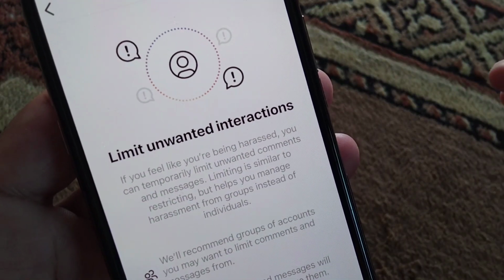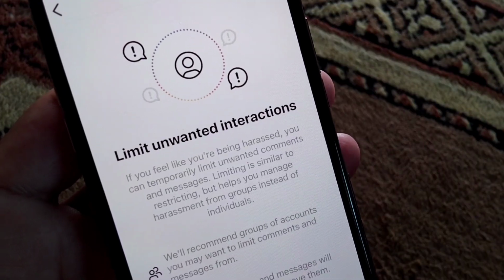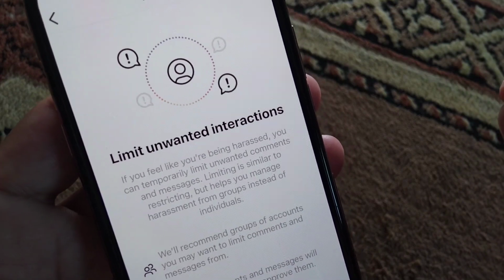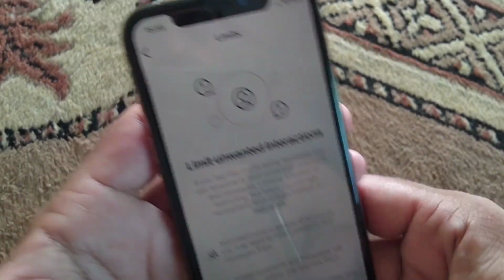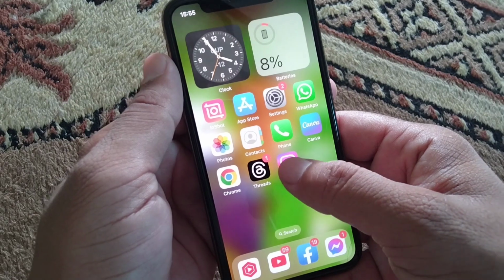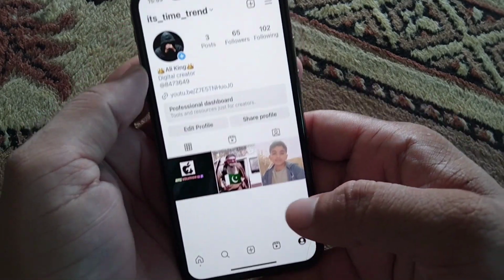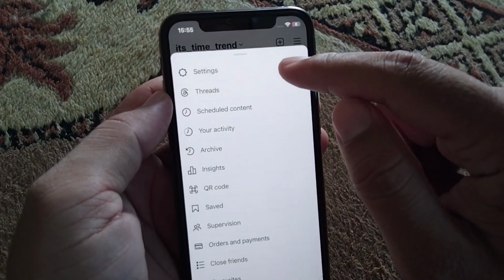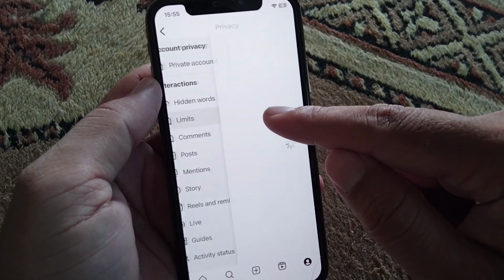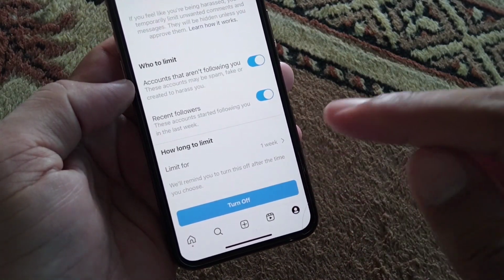So if you feel you are being harassed, you can limit interactions on your Instagram by turning on limits. Here I will show you how you can turn on or turn off limits on your Instagram. So guys, close this window and go back to your home screen, and from here simply open your Instagram, tap on your profile, tap on the three lines, and tap on settings. Then tap on privacy, tap on limits, and from here you can turn limits on or off if you want.